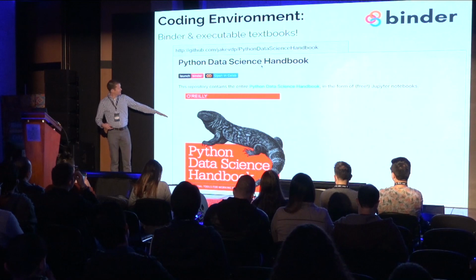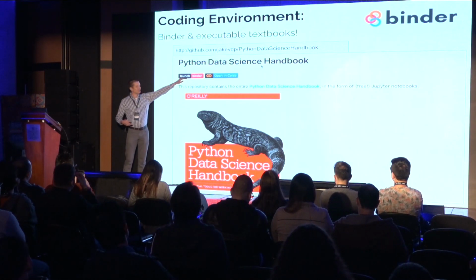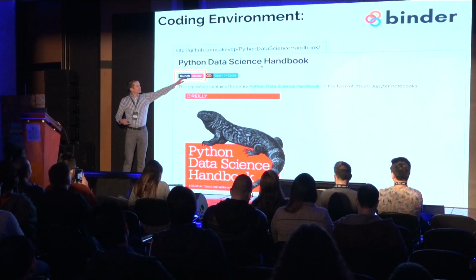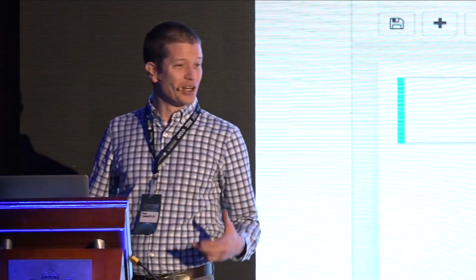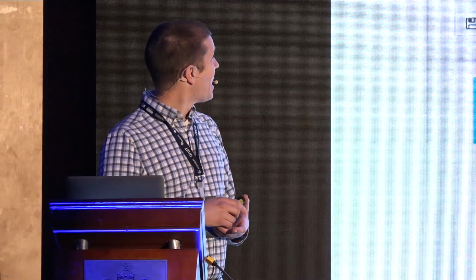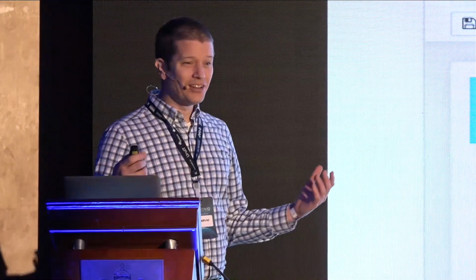So for my book, the Python Data Science Handbook, I have this Launch Binder button. And what that does when you click it is, after a little bit of setup, it pops open this Jupyter environment. And this is an actual live code Jupyter environment. So you can go through this book, you can click on the examples, you can run the code, you can modify the code and try it. And it's all running in the cloud. It's not running on your own system.